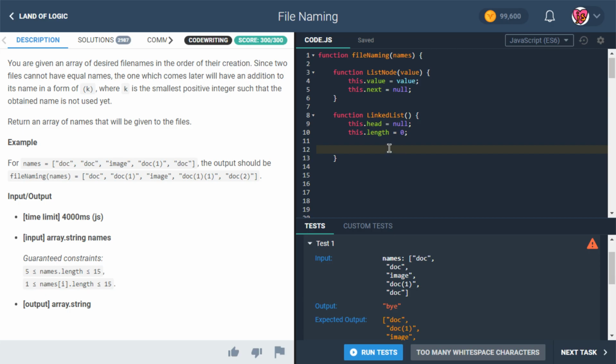Okay, so let's do that. So we're going to make a new thing here. It's going to be called this.add. Now keep in mind, just in the terminology of objects, we'd say that these are properties, right? This.head is a property of each linked list.